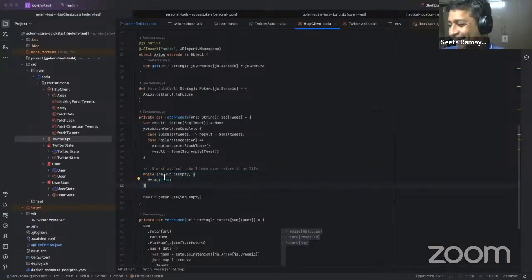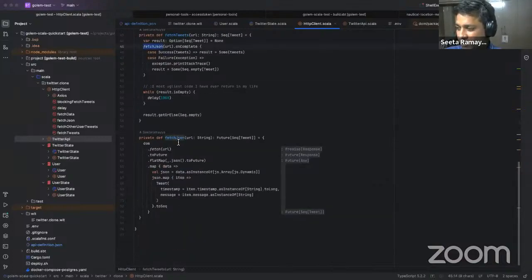To explain this one, I'm a bit ashamed, but I don't have any option. So I'm just looping continuously until I get back results, and I'm storing the results here. And fetch JSON is a future-based API.